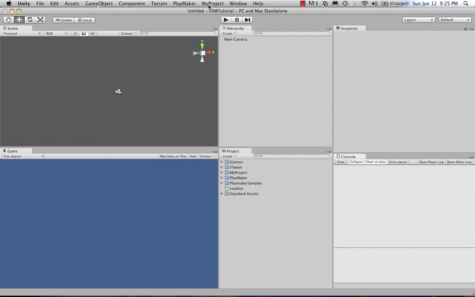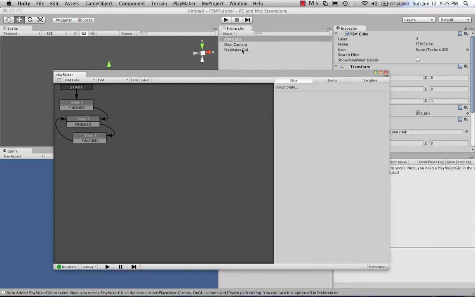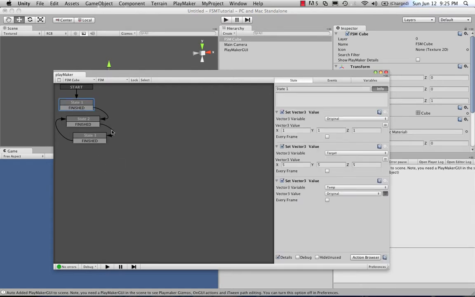So I use an editor script to add a menu item, and selecting this one object, Finite State Machine Cube, it will automatically create a game object. It will attach the PlayMaker FSM, and it will create the entire PlayMaker scene where it will position all these boxes. It'll create the transitions. It'll reference everything, add the finish states, populate the actions, populate the states, all in script.